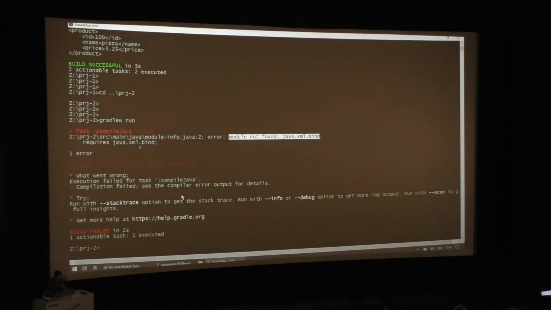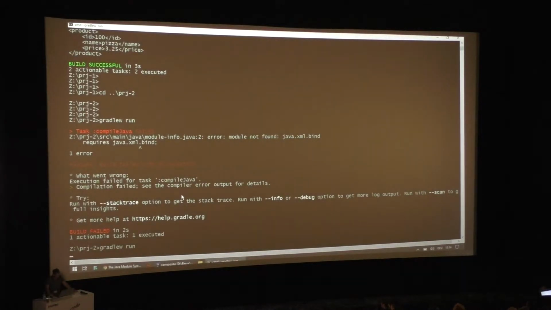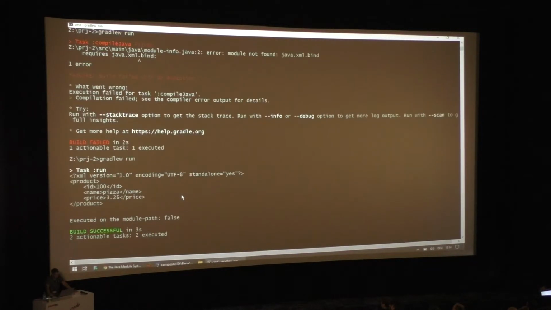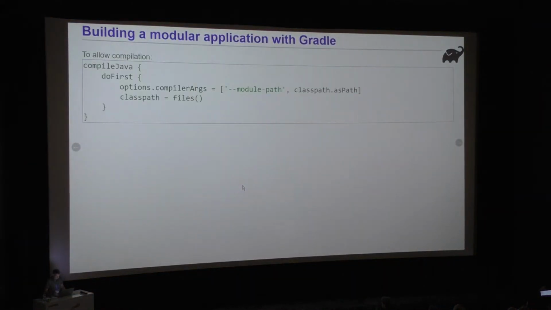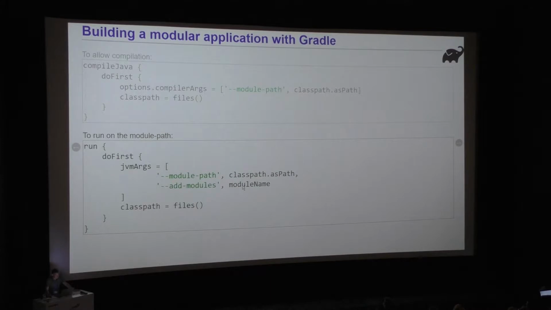And now let's try to execute again our code. And this time it worked, but we see here that the code has been executed on the class path and not on the module path. So it is executed as non-modular. This means that we need to also tell Gradle how to execute the code on the module path.